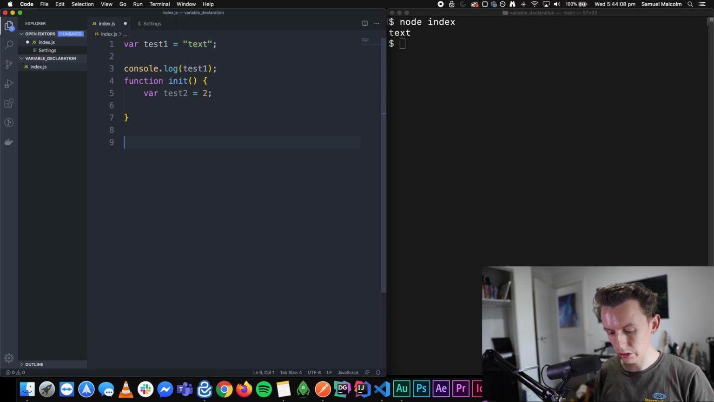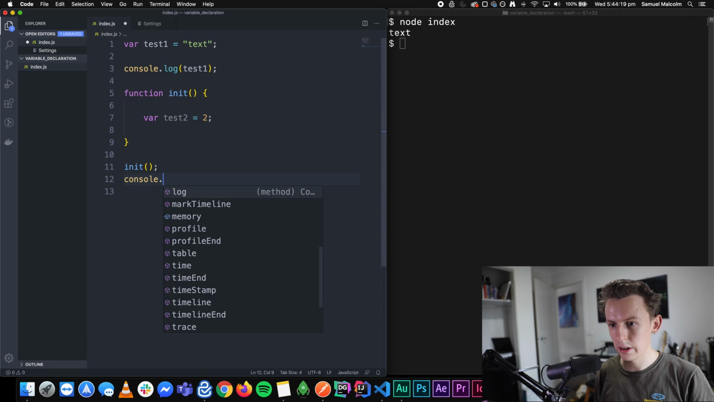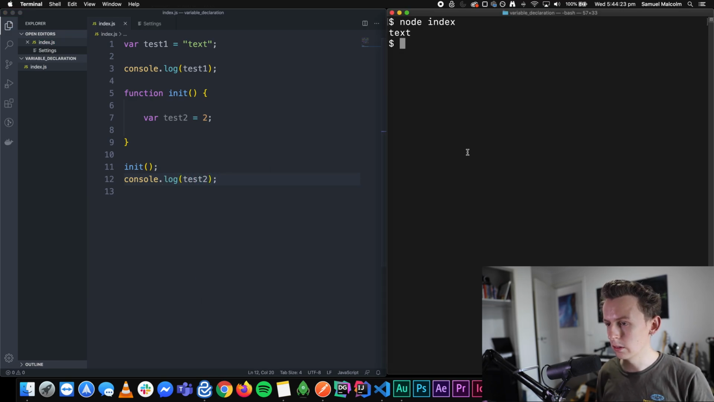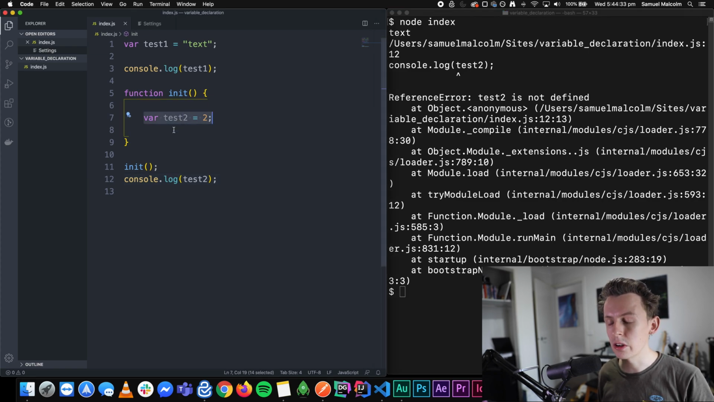If I actually call this function, and in this function I've declared test2 as a variable, will it work if I log it here? Let's run this now. As you can see, I'm getting an error here. Test2 is not defined, because the scoping of var means that if you declare a variable inside of a function, it's only available within that function. But it is available everywhere inside that function.